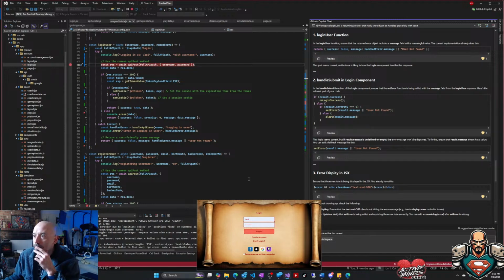The logic is correct, but if result.message is undefined or empty, the error message won't be displayed. To fix this, ensure result.message always has a value. You can add a fallback message like this.